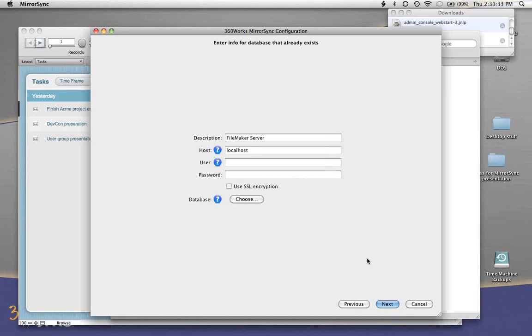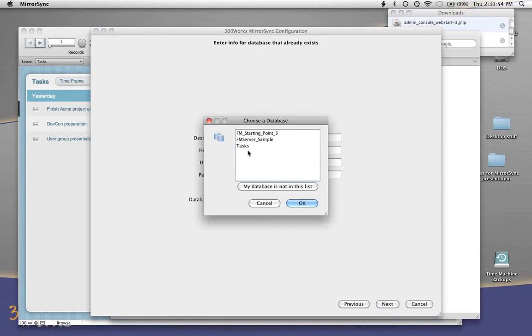So now what MirrorSync needs to know is which database you want to synchronize, and what's the username and password for that database? So my username, I'm just using the admin no password account that gets created when you create the template file. So admin no password. We do support SSL encryption, but I don't have an SSL certificate installed on my server, so I'm not going to check that. We're going to choose which database. It's the tasks database that we want to sync.